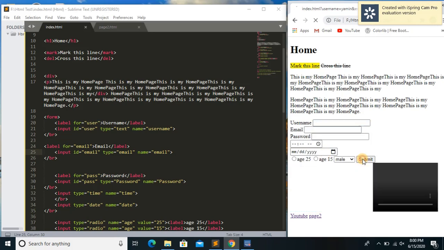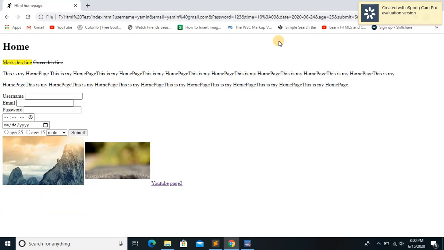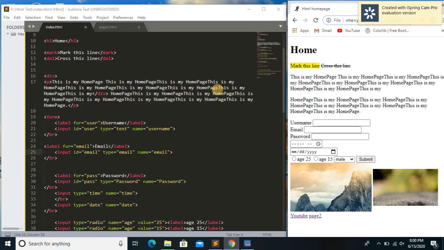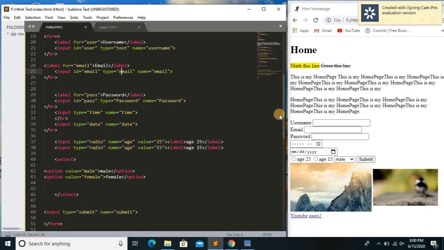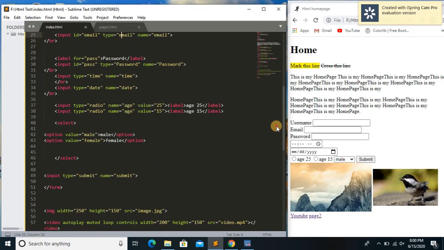So I'll just give it an email and press submit, and you will see all the data that I just submitted. That username is equal to email, email is equal to something yamin@gmail. Okay, password, date, age, time, you can see everything over here. Okay, right now, that's all about entities.